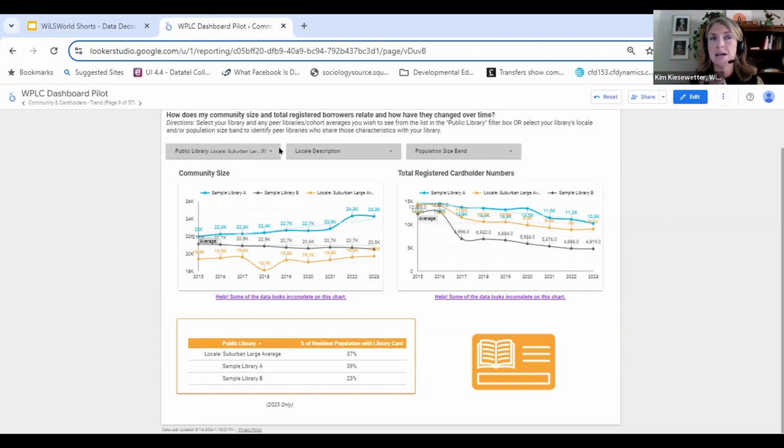Locale code, which is a designation that is assigned by the government, that indicates the kind of geographic location that an organization like a public library or school exists in. And it rates it with everything from rural fringe up to a big city. So it designates it as a city, a suburban area, a township, or a rural area, and different designations there. The dashboard also includes cohorts based on population size bands of the resident population that's being served.